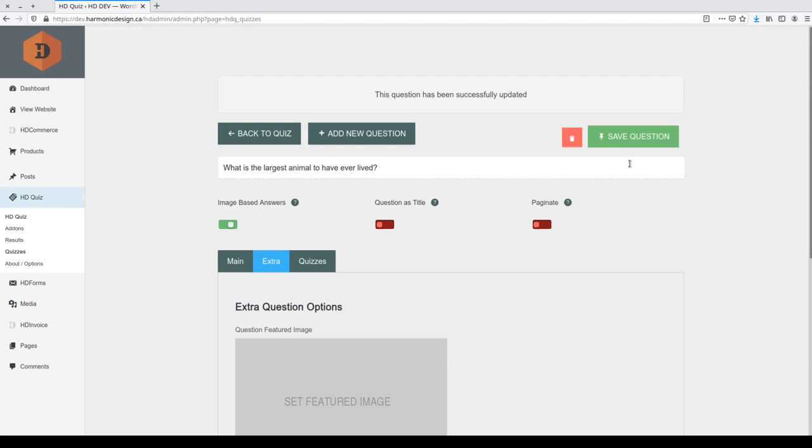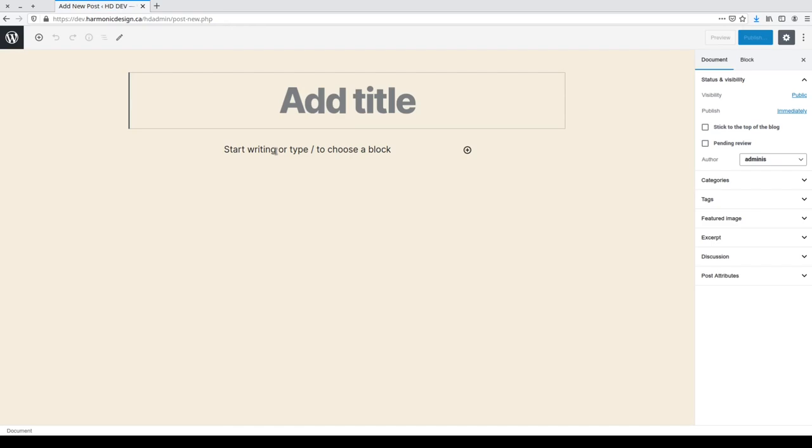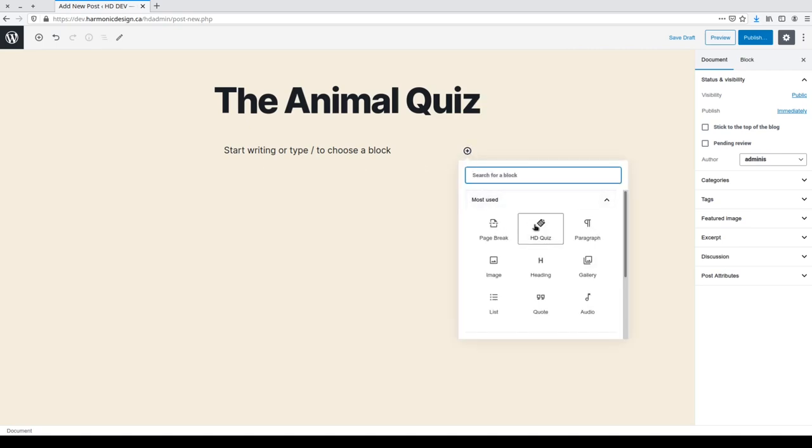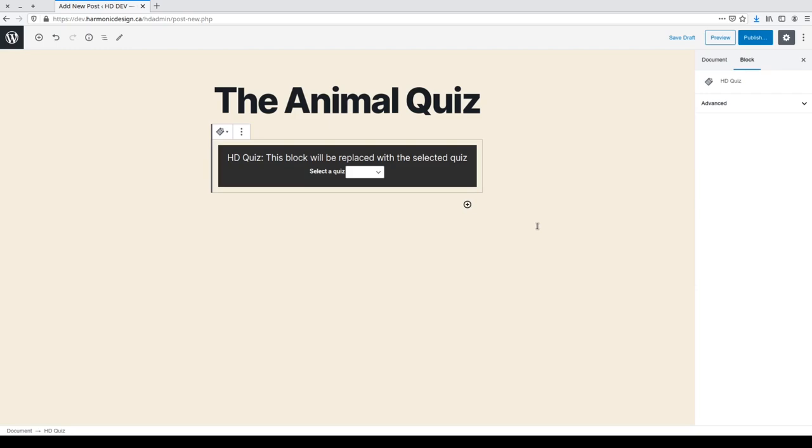Even though we only have 2 questions added to the quiz, let's actually see what the quiz looks like. So I'm just gonna create a new post. We'll call it the animal quiz. And now we're going to add a Gutenberg block called HD Quiz. Now we got the block created and we need to select which quiz we want to add. So we're going to select animals.